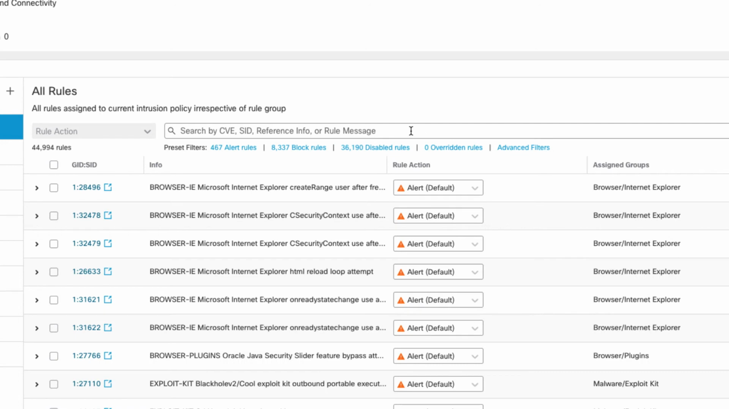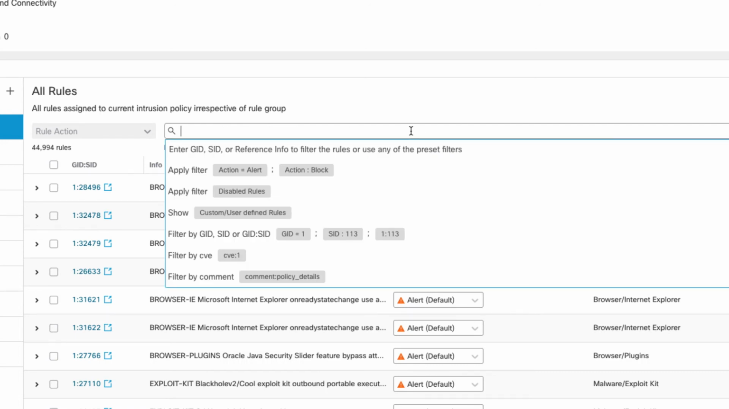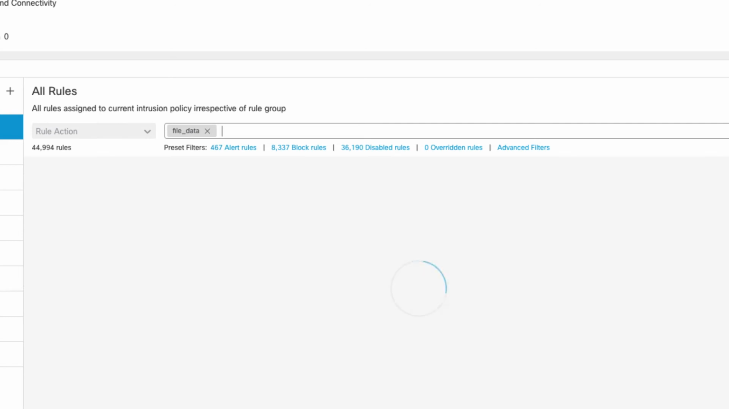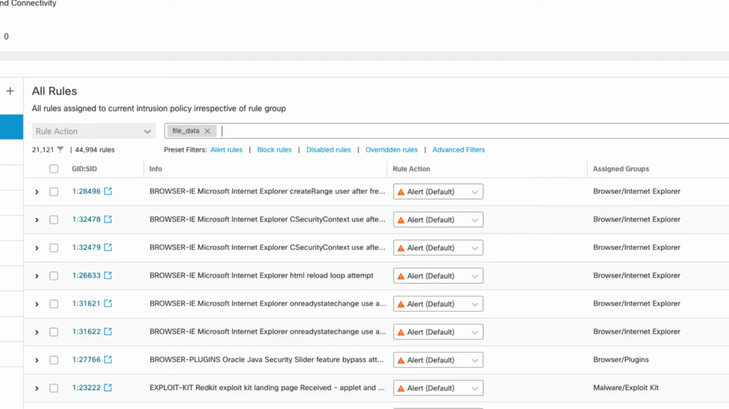Now, the nice thing I like about Snort 3 is it'll actually search the rule keywords as well. In Snort 2 you couldn't do this, but in Snort 3, if you want to search for maybe all the rules that have the file_data keyword, you can type that keyword into the search. And since this is a full text search of all the fields in the rule, you'll find that as well.